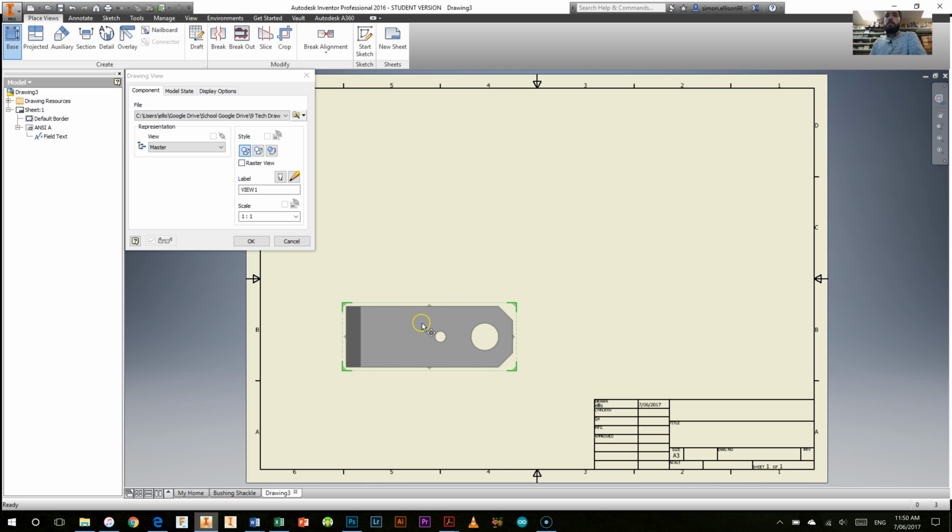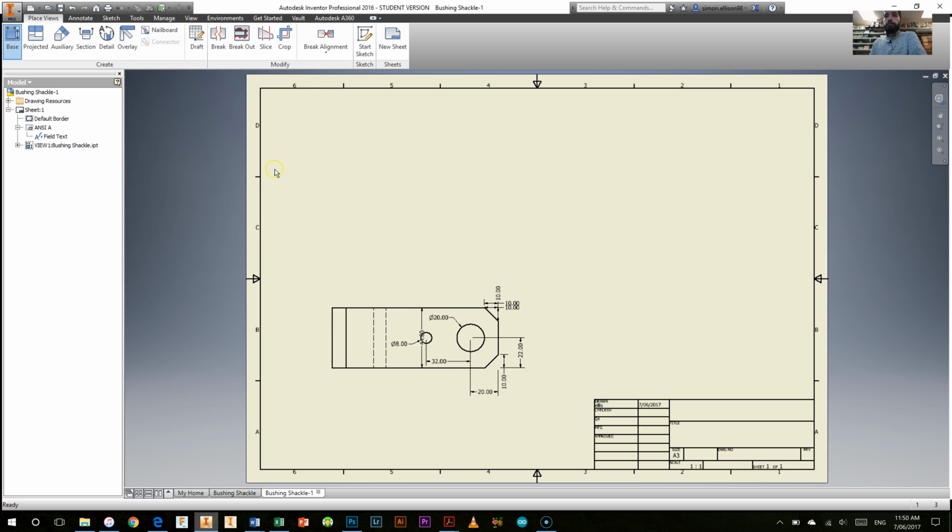If I move that one into the position I'd like it to be, we can place that one on our drawing sheet. And if we're happy with that, we click OK. And that places that first view, and you can see there it's also pulled in some dimensions for us, which we'll talk about soon.